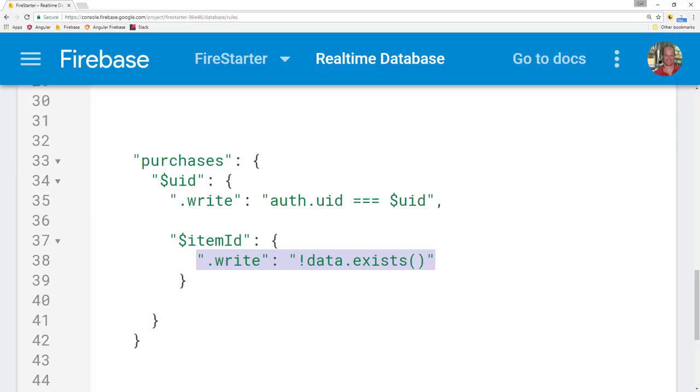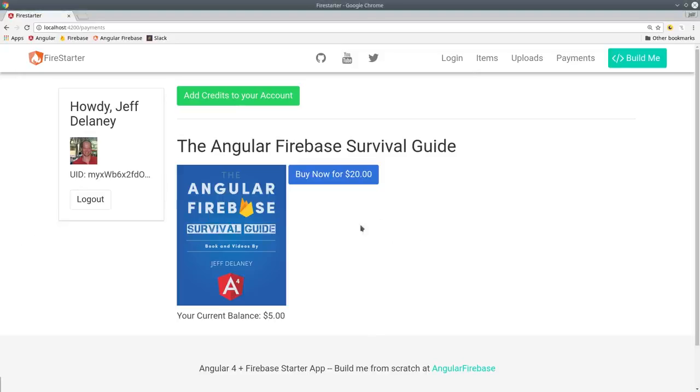When a purchase is made, we want to make sure that user ID always matches the current auth user ID. And we also want to prevent purchases from being updated or deleted after they've been created. So if the data exists, then we won't allow any write operations to take place. Now going back to the app, we can take a look and make sure that everything is working as expected.